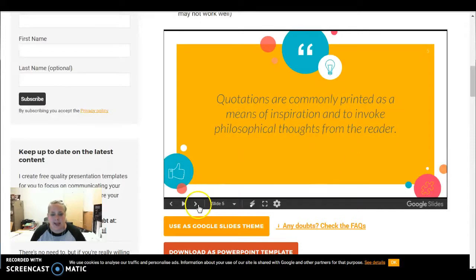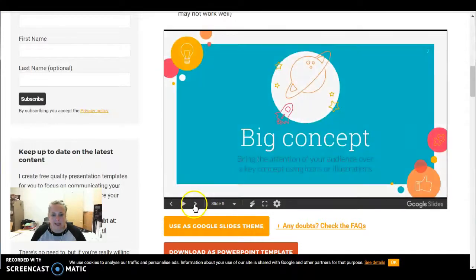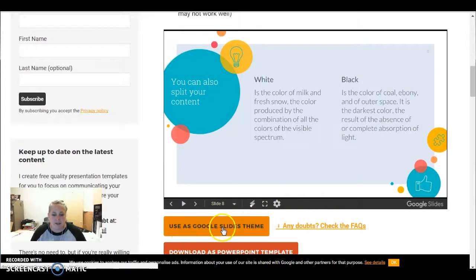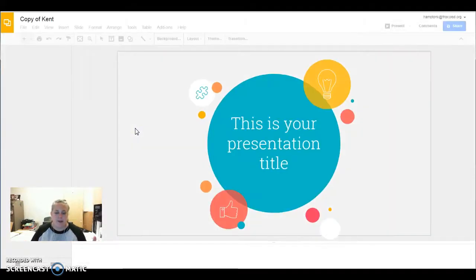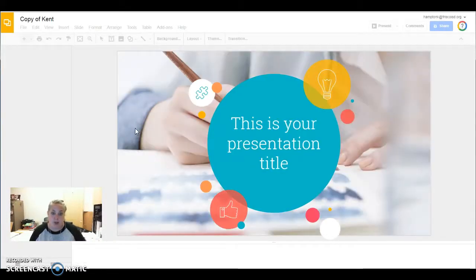And when you decide, hey, you know, this is a great design, I like this a lot, then you just click the yellow button and say use as a Google Slides theme, and clicking make a copy puts it right in your drive, and now it's editable for you, and you can put your own stuff in it.